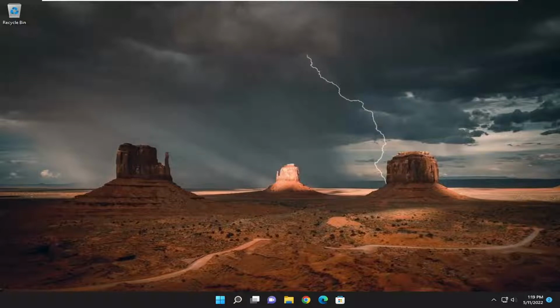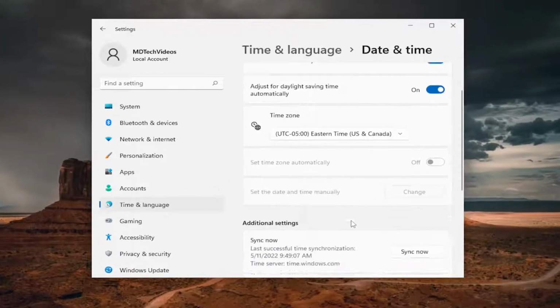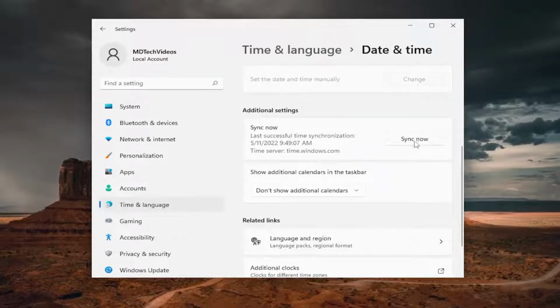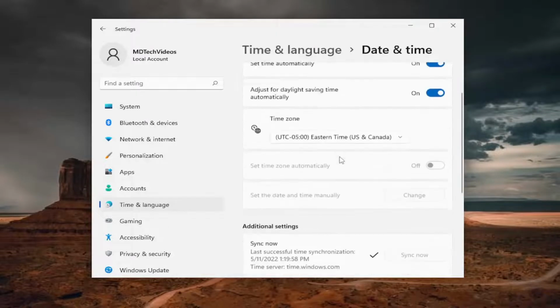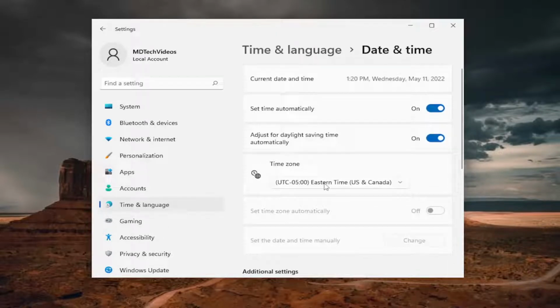First thing I recommend doing would be to check the date and time settings down in your taskbar and make sure that they are correct. If they are not, you may want to right click on it and select Adjust Date and Time. You want to go ahead and scroll down and select the Sync Now button. And you want to make sure that it syncs correctly and that your date and time settings are correct as well as the time zone.